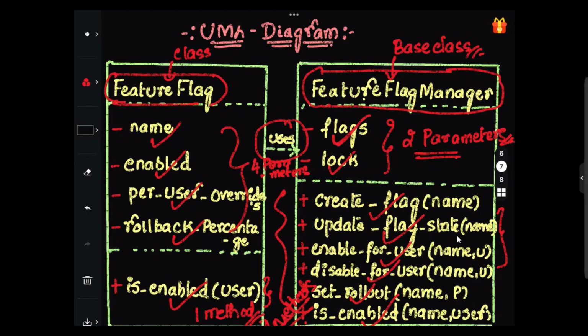Within the feature flag class, we'll be making use of four parameters: name, enabled, per user overrides, as well as rollout percentage, along with the is enabled of user method. And within the feature flag manager class, we'll be making use of two parameters, flags and lock, and six methods: create flag, update flag state, enable for user, disable for user, set rollout, and is enabled, right?